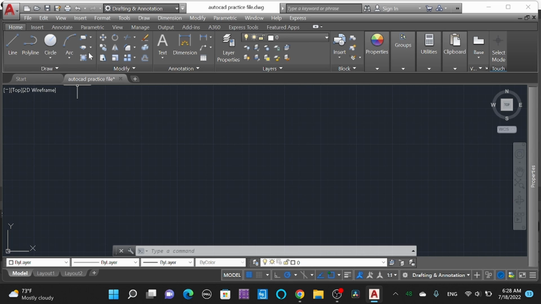Today we are going to learn about the ellipse, how to draw an ellipse in AutoCAD. Here you can see the three different commands: center, axis end, and elliptical arc. This is the way of creating an ellipse. Now let's select the center.